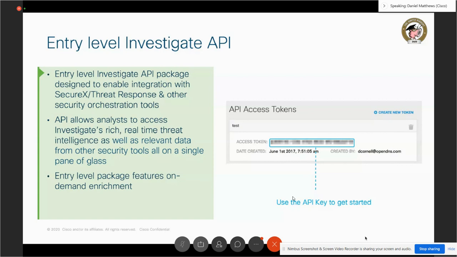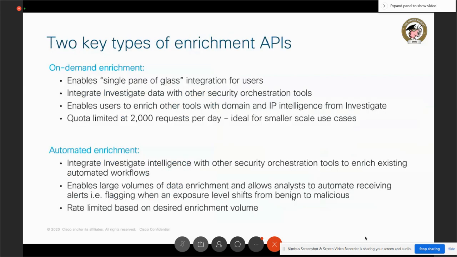Just the basic one, which doesn't include any API capability to Investigate. So that's where this kind of comes in. As far as Investigate goes and those APIs, we've come up with two different enrichment APIs that are available.